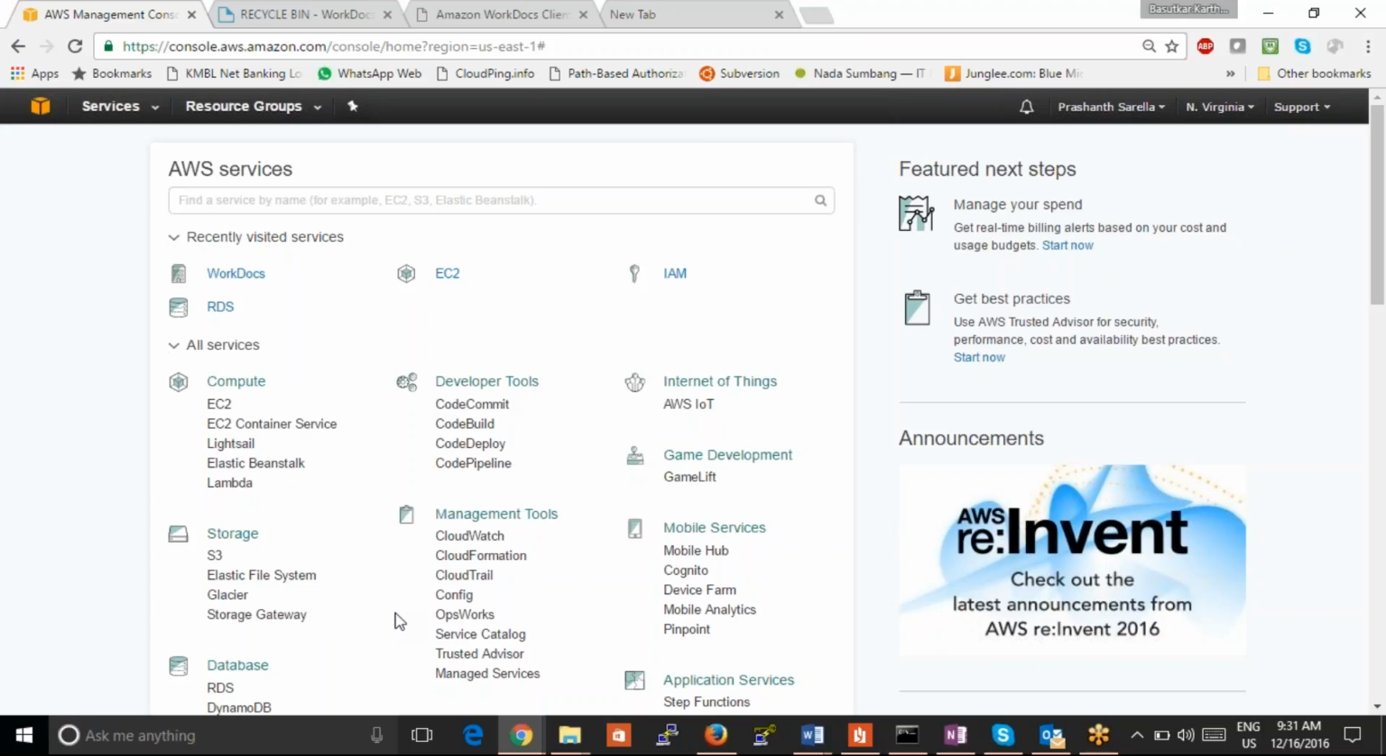So everything, whatever actions I said, you can perform automatically with the help of a script. So in this OpsWorks, you write a script. If you run that particular script, it will call the other services of AWS and it will perform the actions.